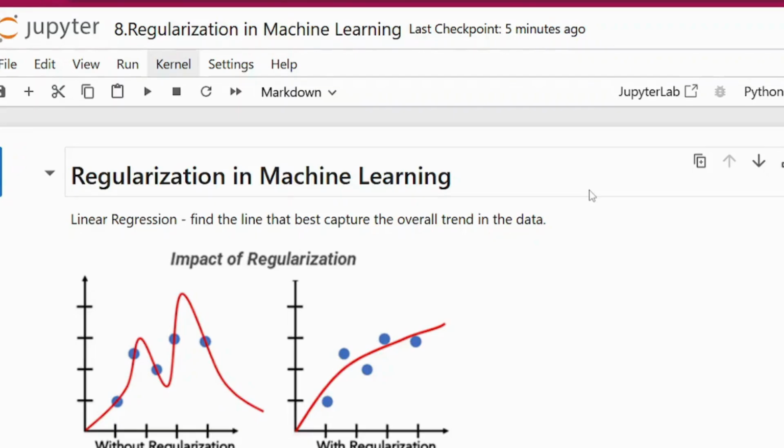Overfitting happens when a model learns too much from the training data, including the noise and the random fluctuations, making it perform poorly on new, unseen data. So regularization helps by adding a penalty to the complexity of the model, essentially making it simpler and more general.